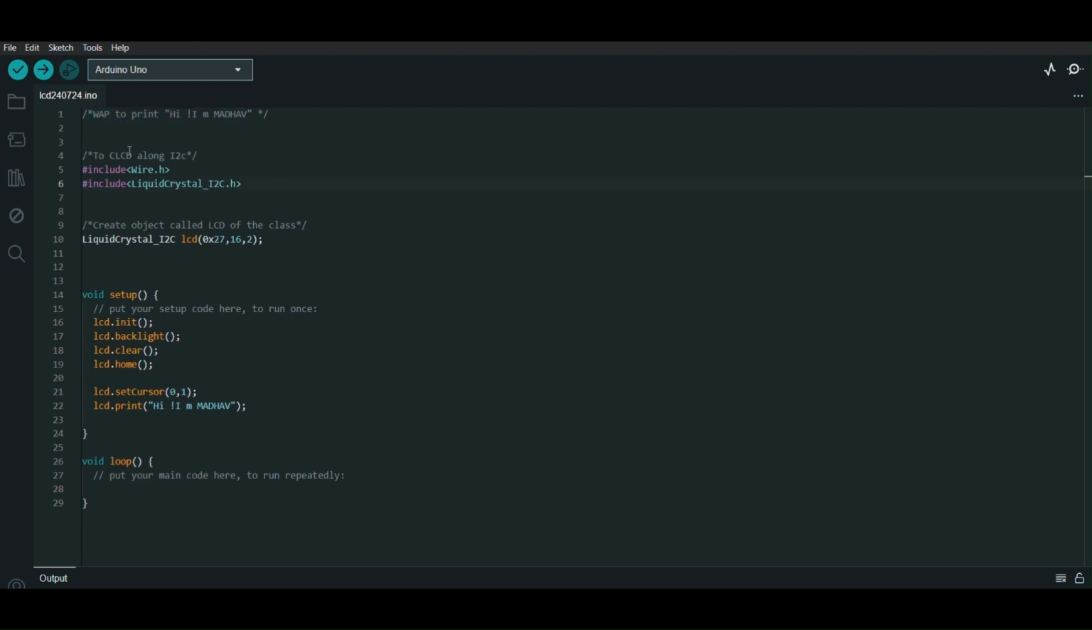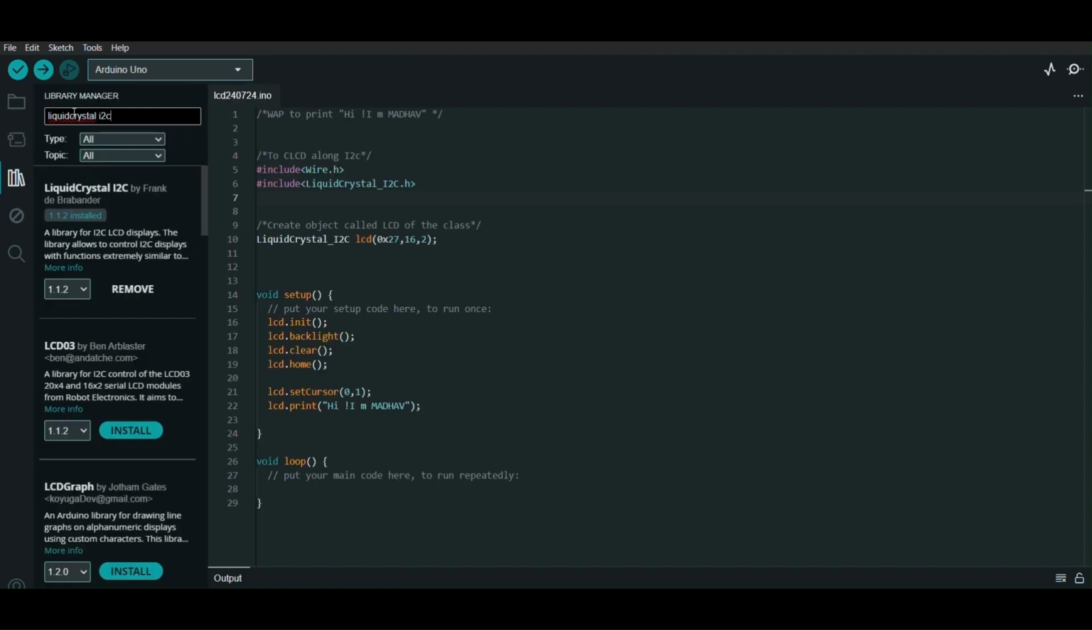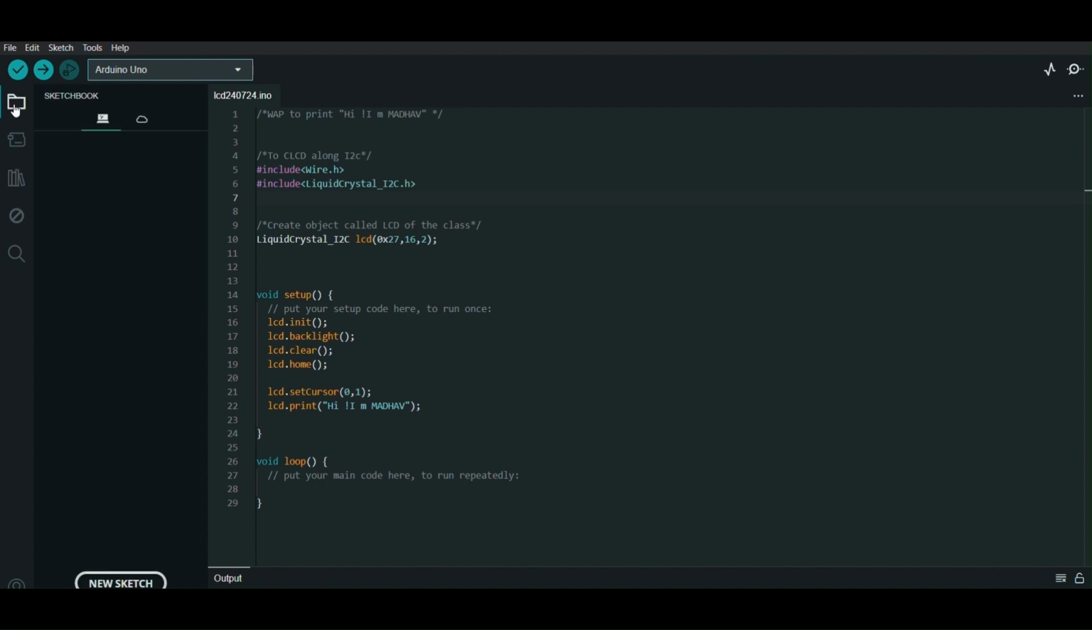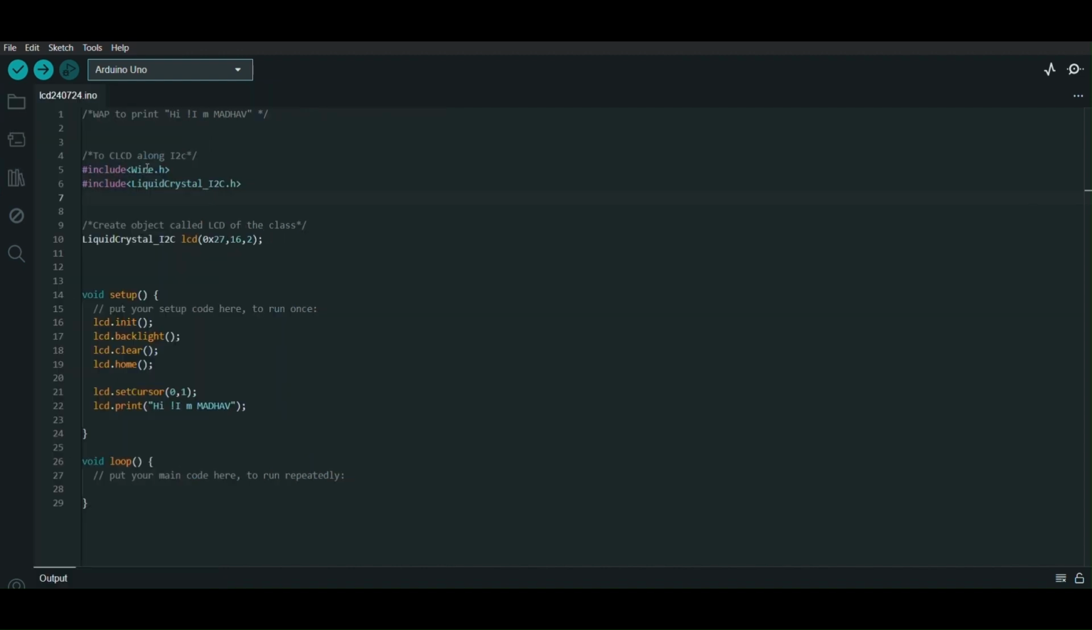So let's see another program to print a string on the CLCD. Here we first use the Wire.h library that will provide I2C serial communication. Then we use the LiquidCrystal library. To install that, we can go to library manager, and here you can see LiquidCrystal, which I have installed. Both the libraries are included in my INO file.